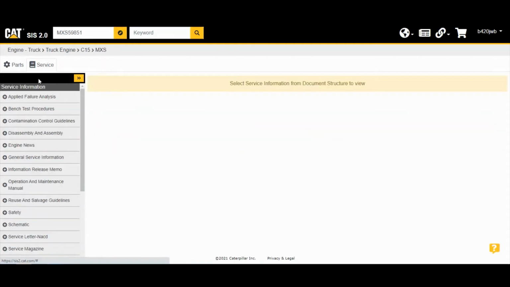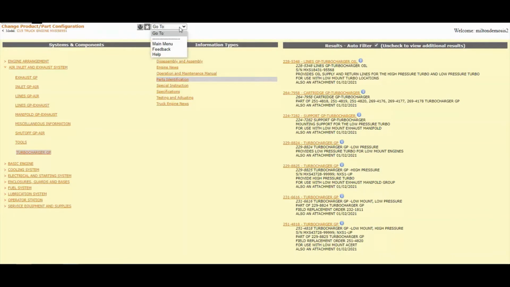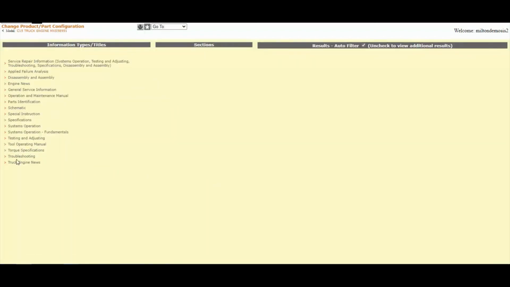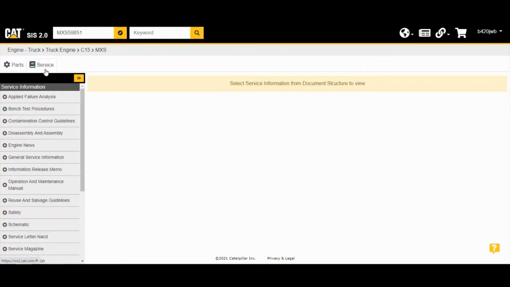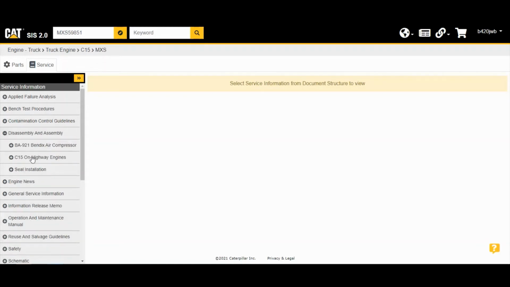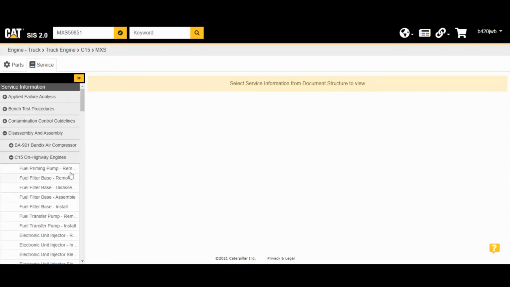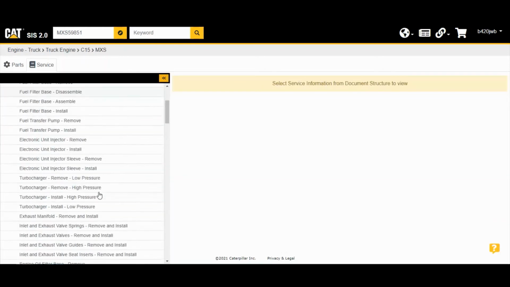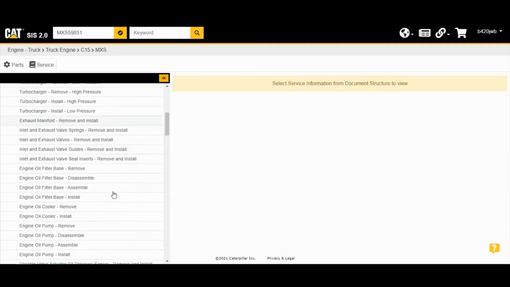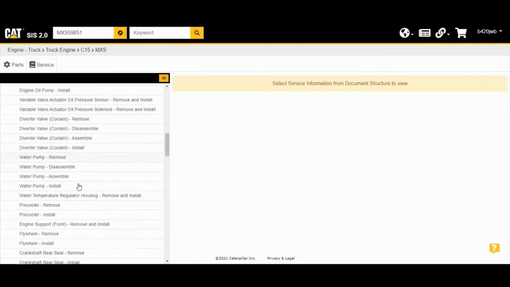From here, this is all the information that was found in documentation in WebSys. In WebSys, to do that same thing I would have clicked on documentation. There are all the same options that I have under my service tab in SIS 2.0. If I'm looking for the disassembly and assembly for everything, you're going to have a couple different options here. Just pick the correct one for whichever you're looking for. In this case, all the components I'm looking for are going to be right on that C15 on-highway engine. It does get cut off a little bit, so if you need to expand that, just hit the double arrow on the top, and it pushes it out for you. Then you can scroll through, and since I'm in the disassembly and assembly portion, anything I pick here, the remove and install or rebuild or disassembly information is going to be for everything on that truck engine.